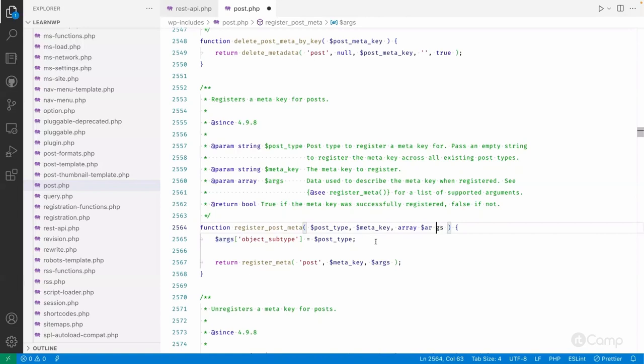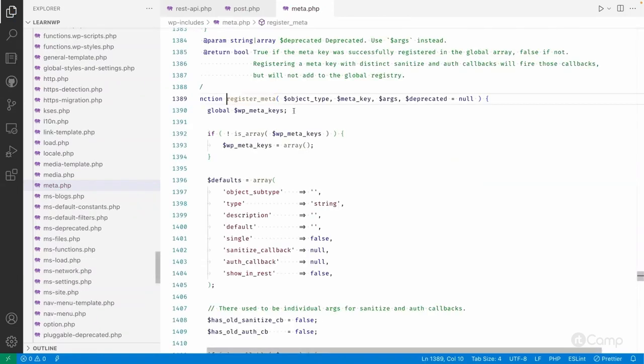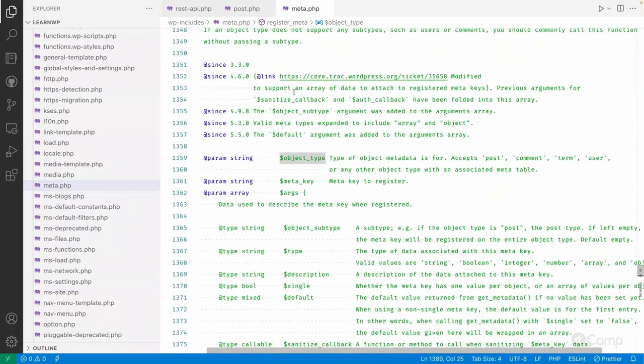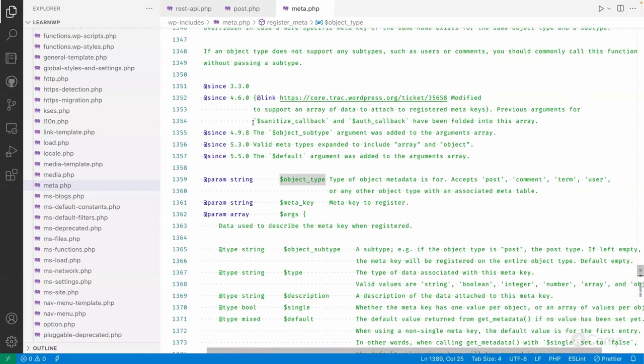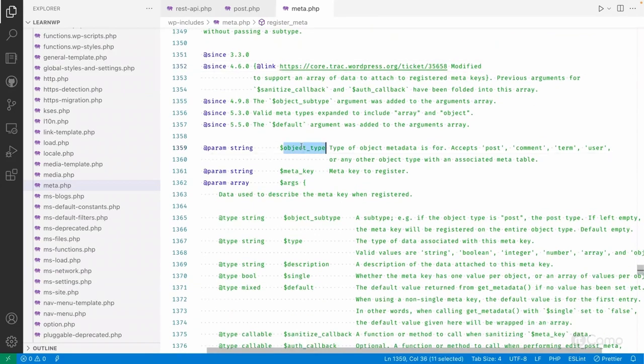If you want to see the arguments, you can go to the register meta function definition. Here there are a couple of notes about which versions added some of the arguments and modified this function, so it is very helpful to go through it. Then you can see the object type, the type of the metadata, which is for post, comment, term, and user. So we have four object types: post, which covers custom post types, comment for comments, term for taxonomy terms, whether it's a category, tag, or custom taxonomy, and user, where we also have a user meta table.